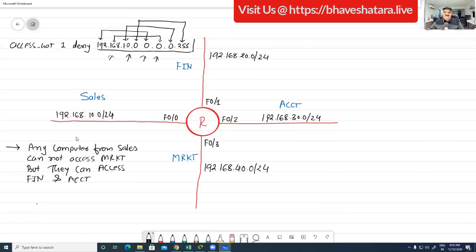Now I have just created this access list, and I can apply it on FastEthernet 0/0, or I can apply it on FastEthernet 0/3. So now you are the administrator, and your responsibility is to apply the access list. On which interface will you apply this? On FastEthernet 0/0 or on FastEthernet 0/3?